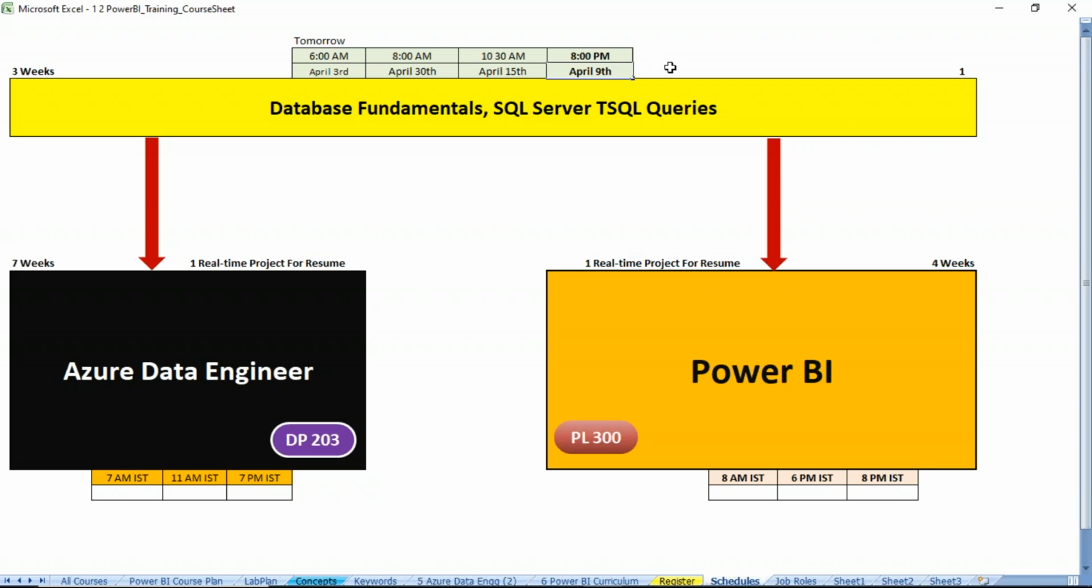Means almost every week we'll be having a new SQL batch. Almost every week. And April 23rd for 9 p.m. batch. It's 1 hour every day. And all timings are in India time.